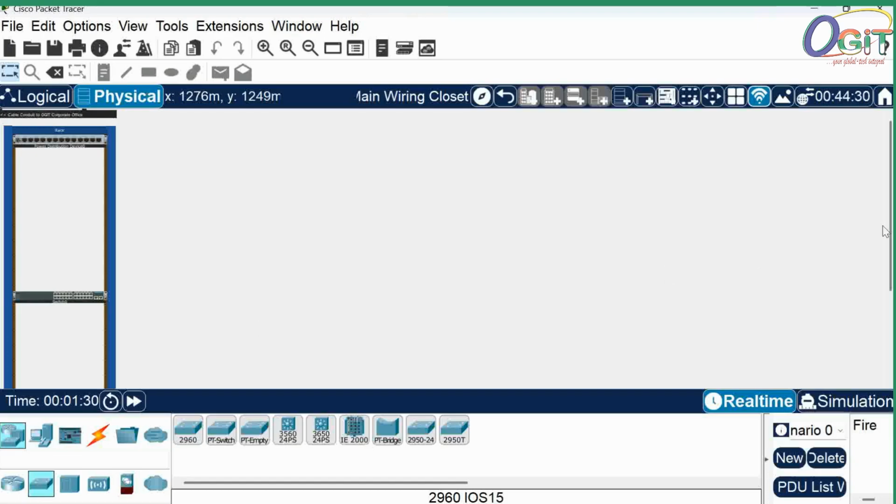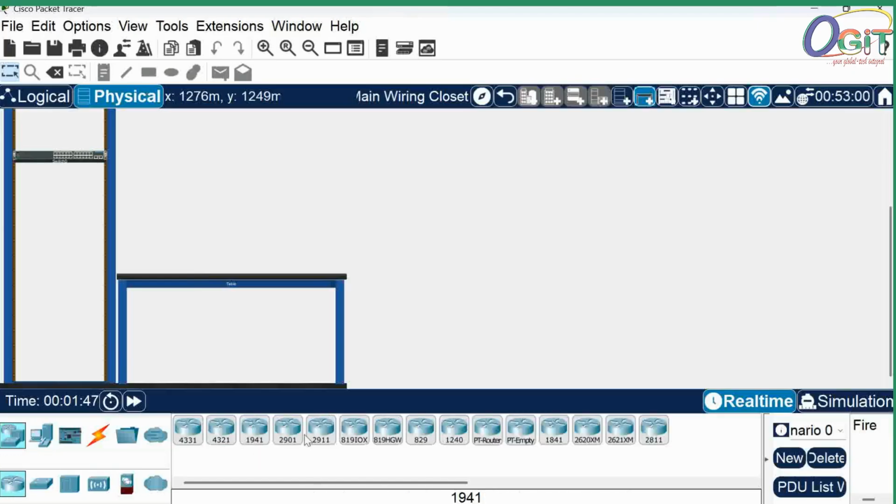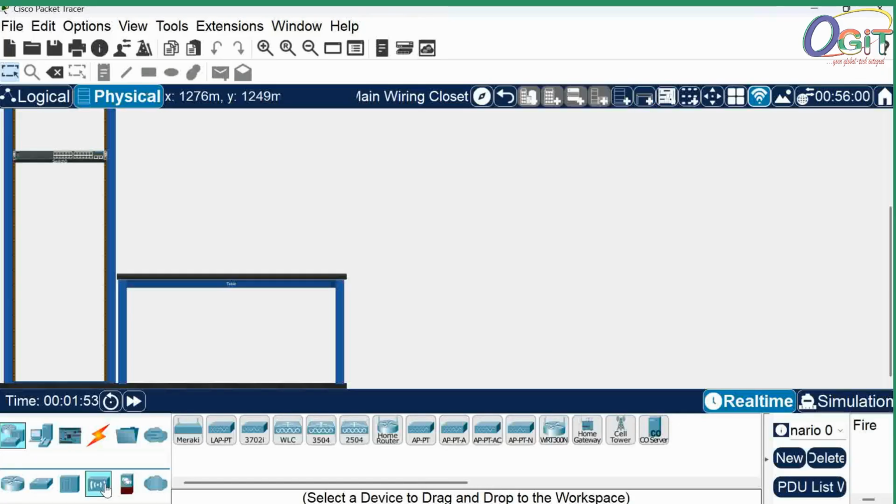Let's place a table. Let's click here to add a table. Okay, we have a table now. On this table, first, let's pick our wireless router. That's the home wireless router here. Click on wireless router here. Okay, wireless devices, then come to home router. Let's place it here.